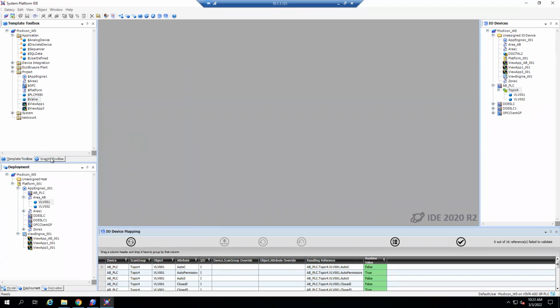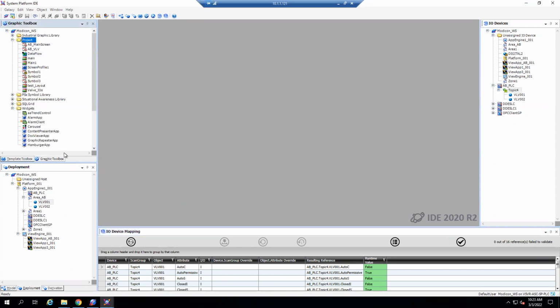The next step would be to create the visualization part, is to go to the graphic toolbox and create a new profile or a screen profile, and then create a screen layout, and then create a symbol. And this is what every OMI screen or every OMI application consists of. So just to show you how to configure these and what each one of these mean.